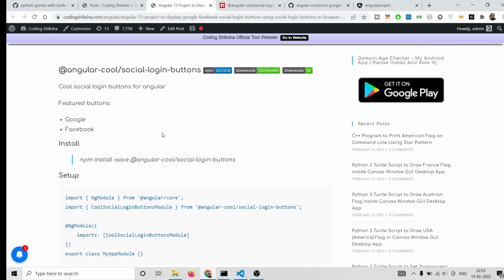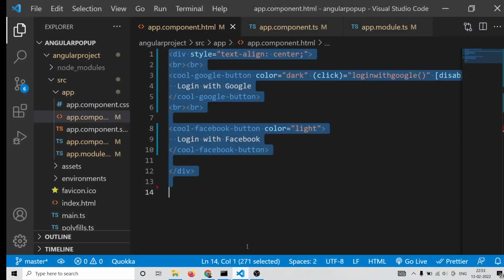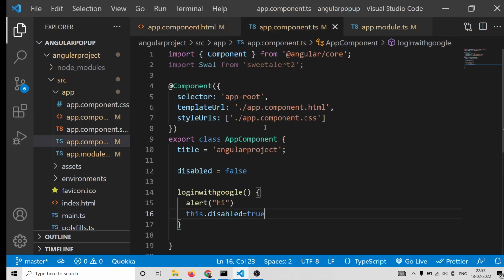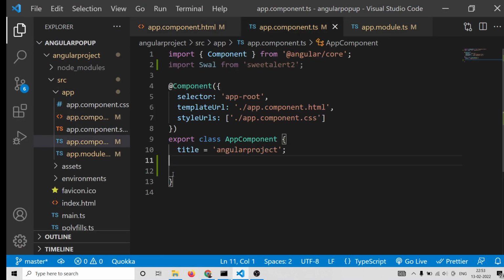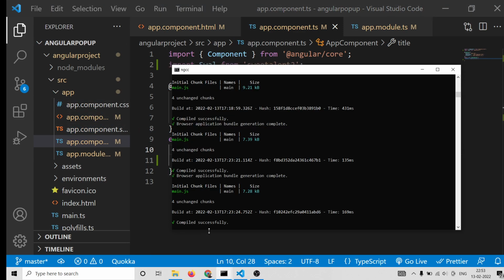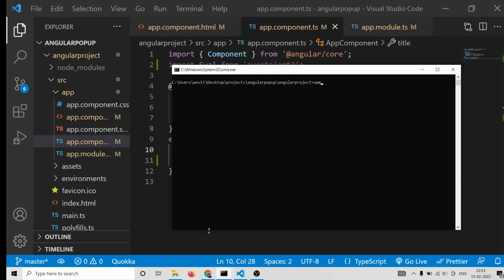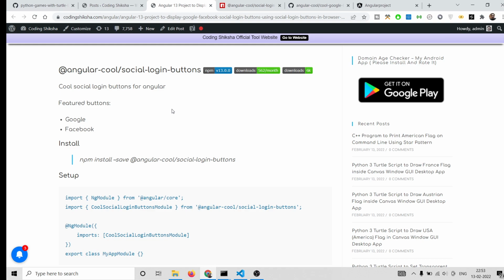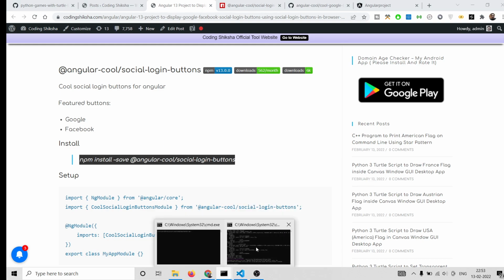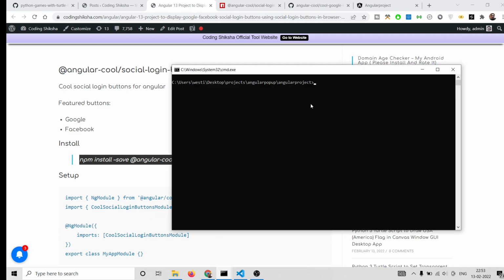This is the library we are using here, which is Angular cool social login buttons. So inside your Angular application, let me delete all the source code and start from scratch. This is your new Angular project. First of all, you need to install this dependency. We will just copy paste that name, npm i. If you go to my blog post, I have given this command here. Simply copy this command and paste it inside your Angular project.